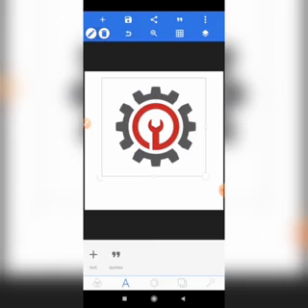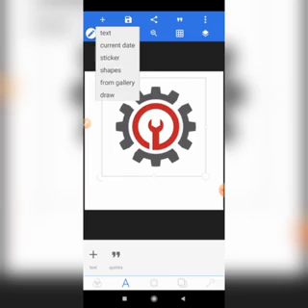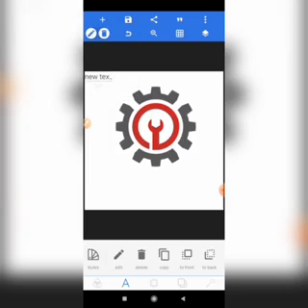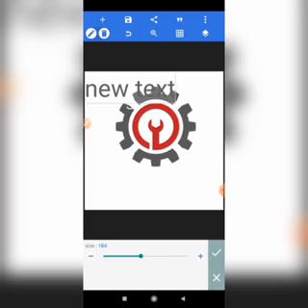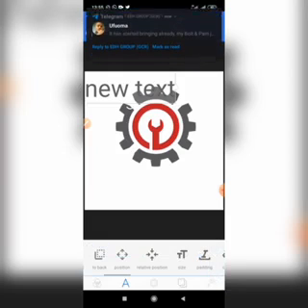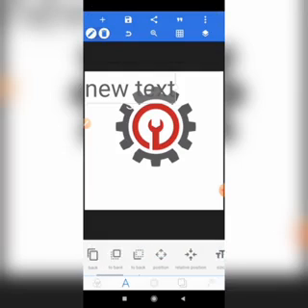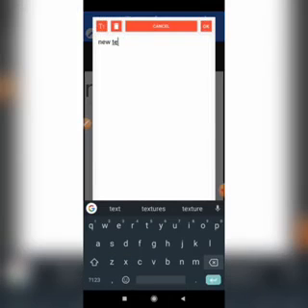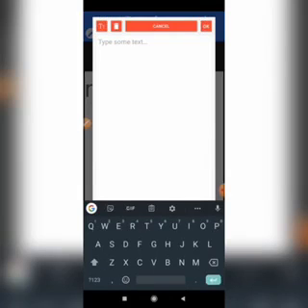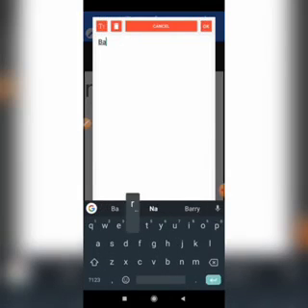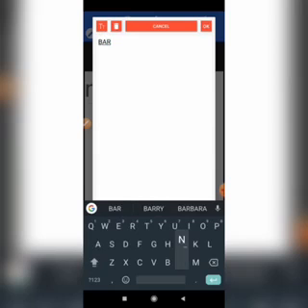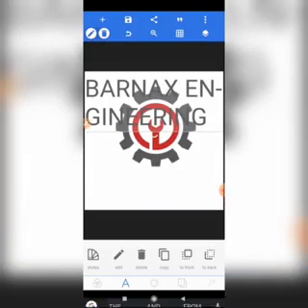So what text? What's the company name? I go to text, add text, click on text, then let me change the size, text size. Okay, so what text? Let me go to edit. So I want to edit text now. I go to edit. So let me say Banax. Banax is a popular engineering name. Let's use Banax. Banax Engineering. Okay, then I OK it.